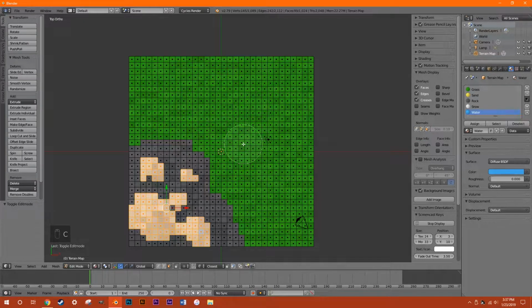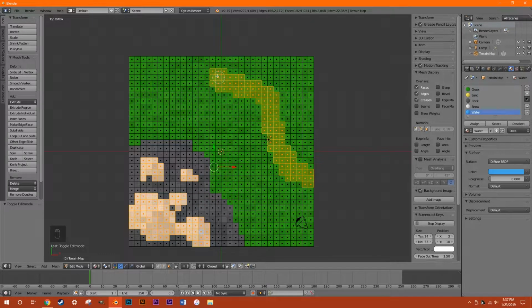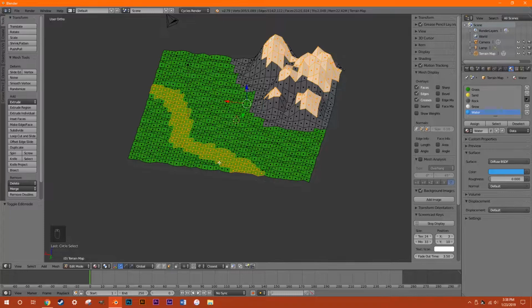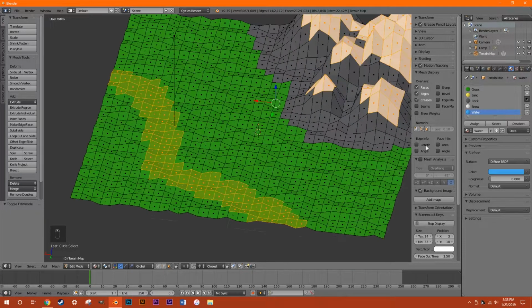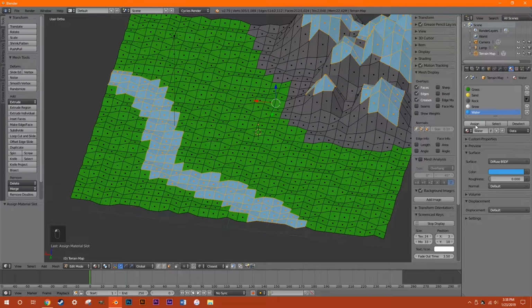Click C. And here we can also use the mouse wheel to increase the brush size. Let's go about like this. Then we're just going to hold down the left mouse button and just select all these faces right here. There we go. And like that. That looks pretty good. Alright. So now with that selected, we're going to go ahead and apply the water material.